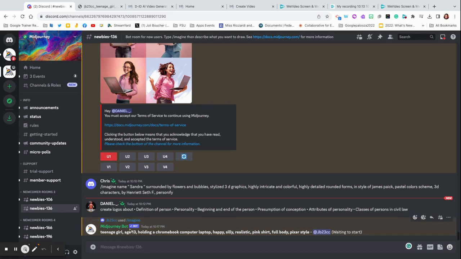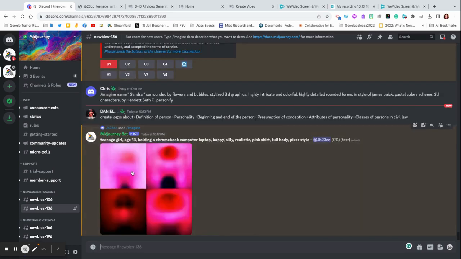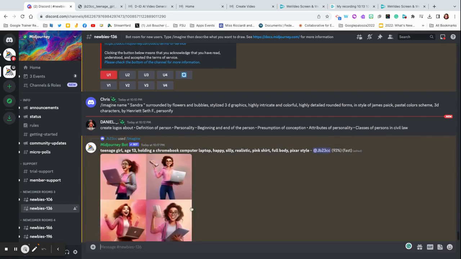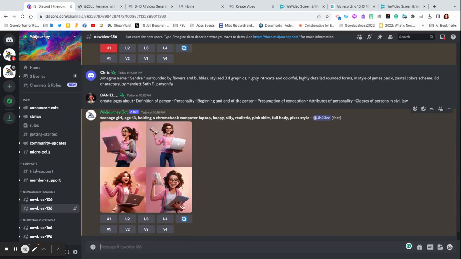And what you can do is create different versions of the images that it presents to you. You can also create an upscale image. So here we go. The MidJourney bot is generating our image based on our description. And once it does so, you will be able to create upscale versions of that.